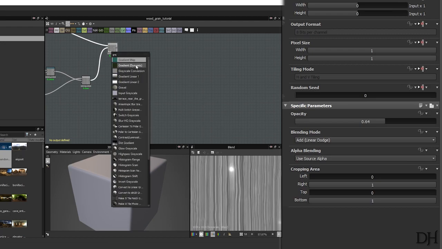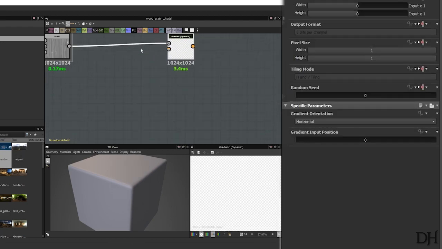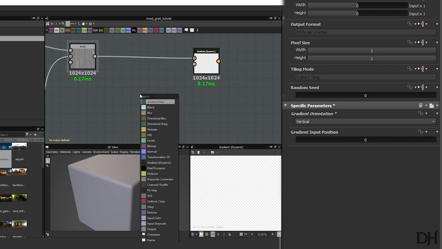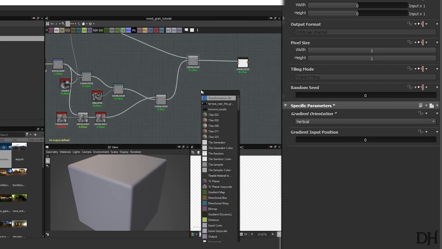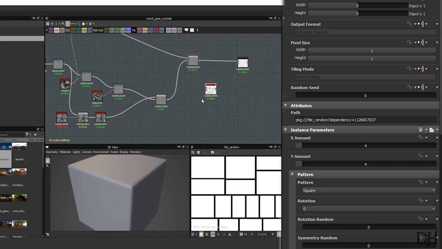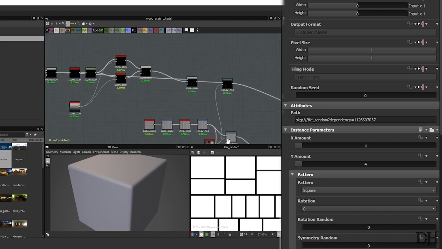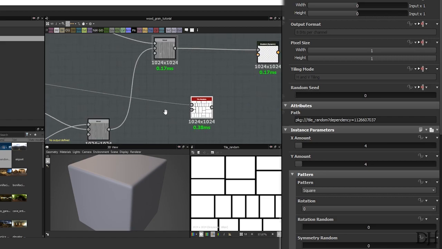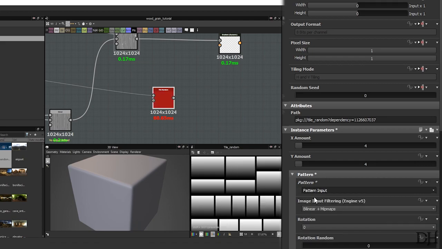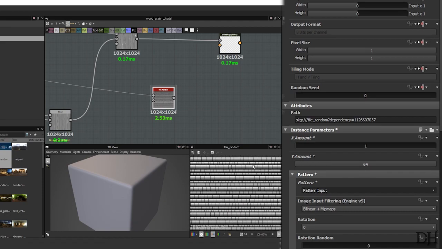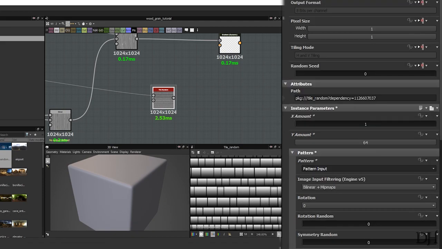We're going to create a gradient dynamic. Choose that. And it's not doing anything right now. Be sure and change it to vertical because we have no input. So let's create an input, shall we? Let's go with tile random. Go back to find our gradient and plug that into the pattern input and change it to pattern input. Get rid of the X and just have it Y amount. All these little splits here, we don't need them. Get rid of it.